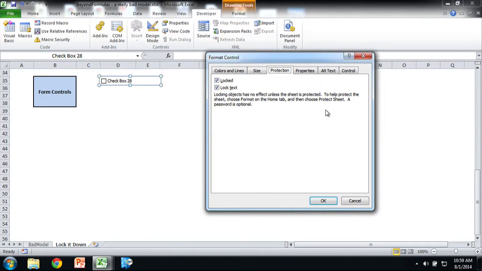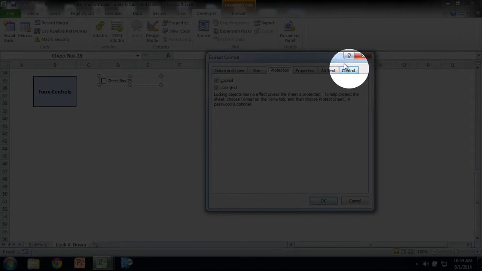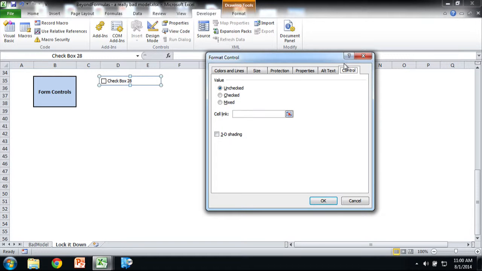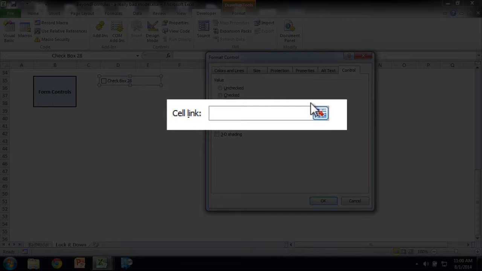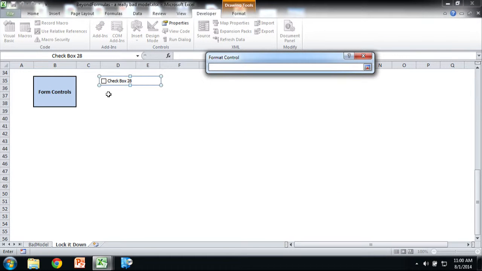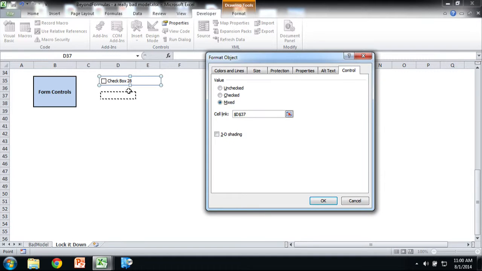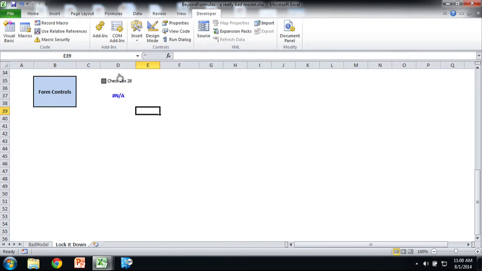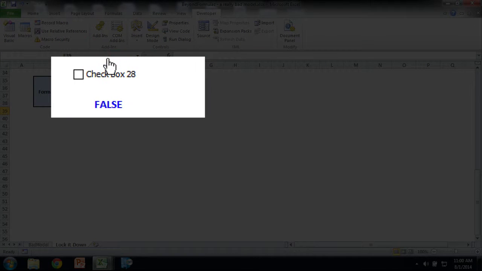All form controls work fairly similarly. They all add an additional Control tab in the Format Controls menu, in which they allow you control over the default state of the form control, and most importantly, this Cell Link button, which allows you to tie the value of this form control to a specific cell. Hit Link Cell, select any one of the cells at random, and hit OK. This time, when I select and unselect the checkbox, you'll see that cell D38 responds by turning true and false.